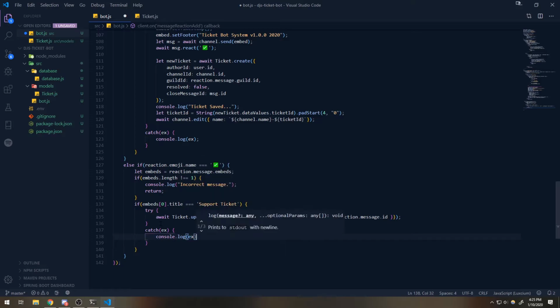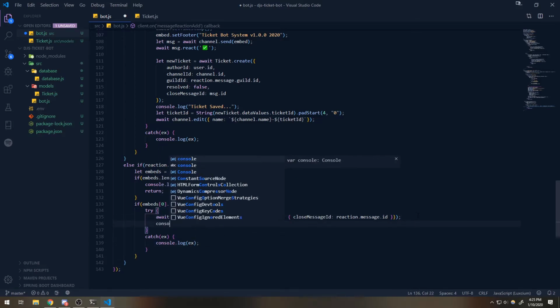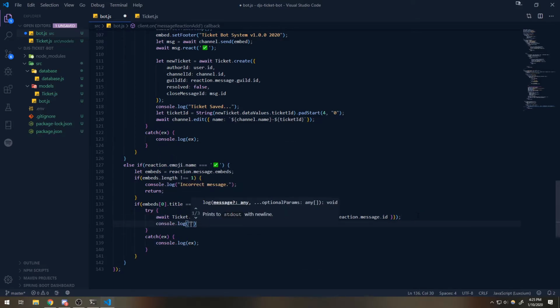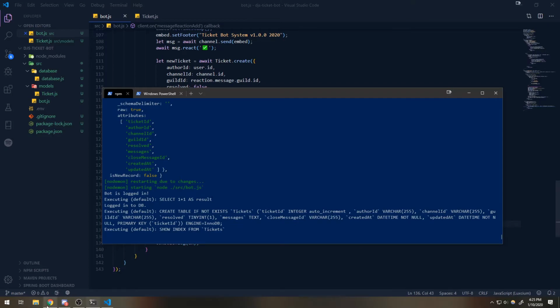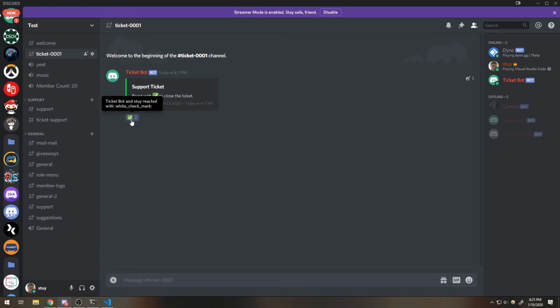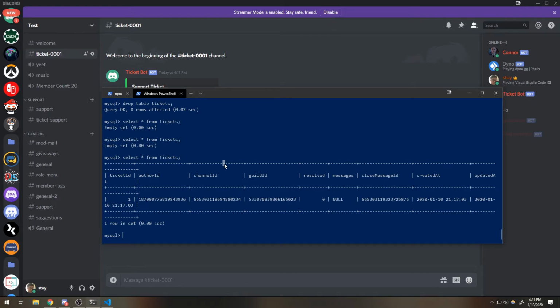Console.log. Okay, and then let's go ahead and just say updated. Okay, and let's actually see if that actually works. Okay, so let's go ahead and do this. Let's do that. Updated. Okay, now let's check the database.